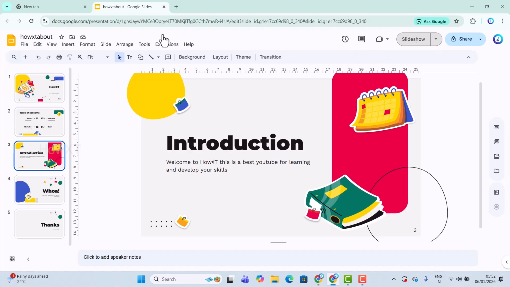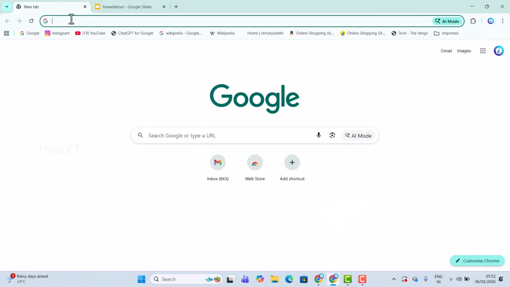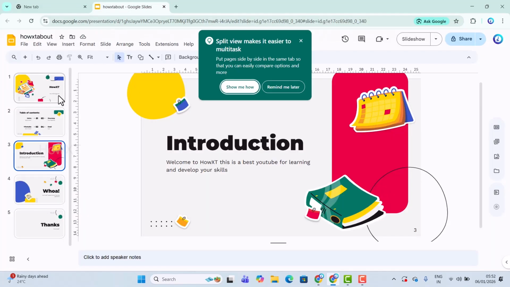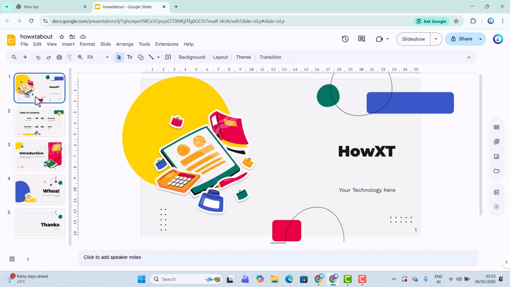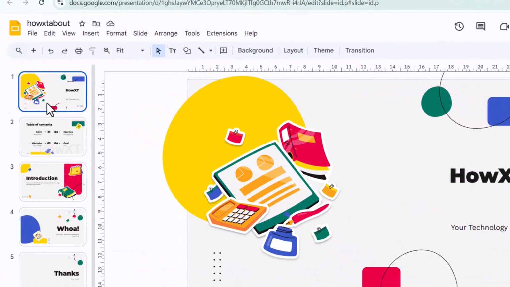If you want to convert your PPT into Google Slides, just copy your PPT and put it in Google Slides. Automatically it will convert from PPT to Google Slides. Now the new feature I want to share with you: this presentation will be converted into a video.